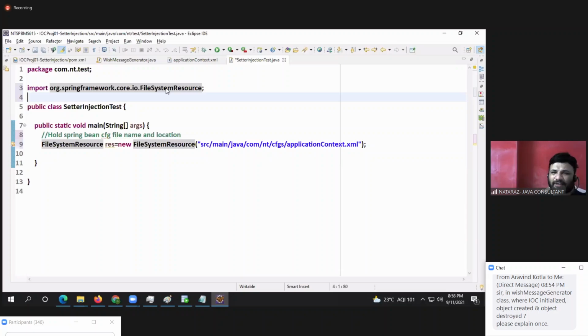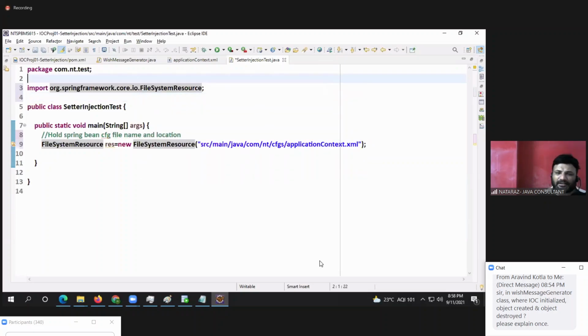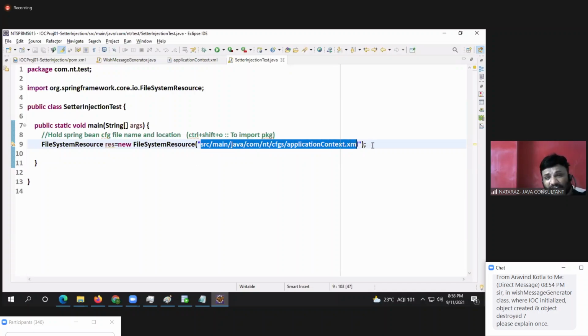org.springframework.core.io is the package of this class. And you are getting help also. See, it is saying that I'm internally using the java.io.File class. Press Ctrl+Shift+O to import the package. Red color will come when you type the new class name, then go for it. By default, it will search in the project folder, and I am giving this location with respect to the project folder. FileSystemResource behavior is like this. Are you getting my point?